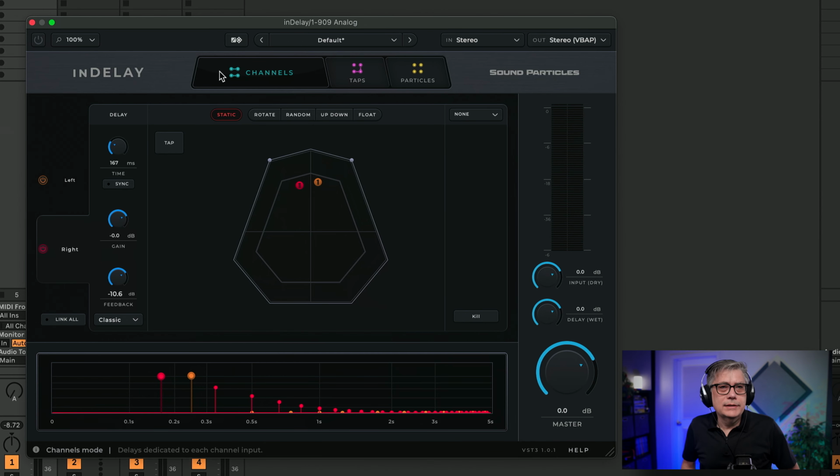And quite honestly, that's probably easy to implement. So if Sound Particles sees that, I would assume that in one of the future releases, this is going to be implemented. At least that's my assumption. We can link the channels. So if we want to have the same for all channels, we can do that here, or we can treat the channels individually.